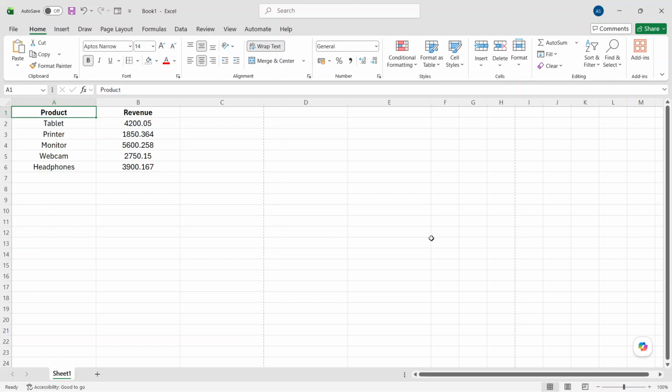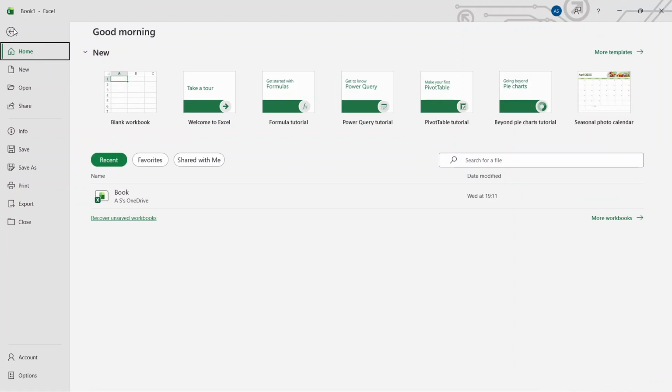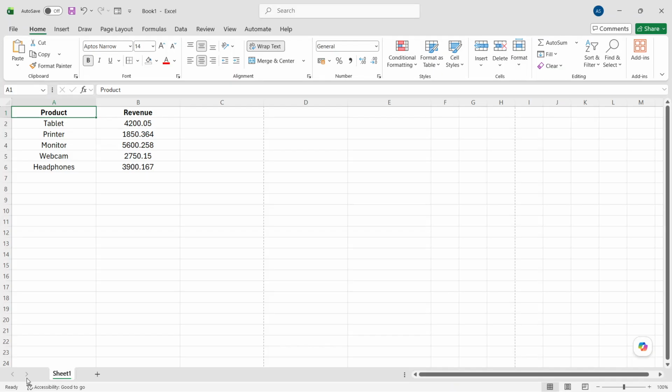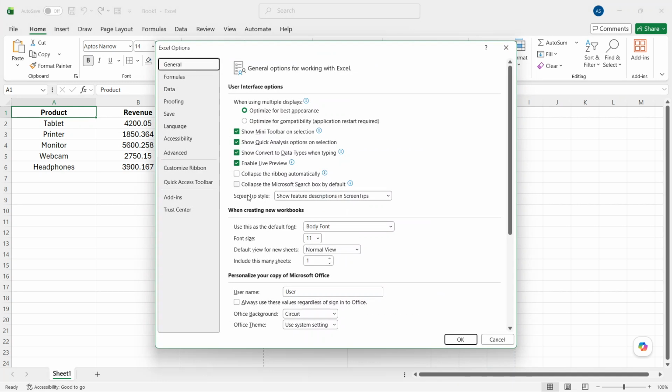To get started, open the Excel workbook where you want to change the decimal separator symbol. Once the workbook is open, go to the File tab in the top left corner of Excel. This will open the main menu where you can access your program settings. From there, click Options. This opens the Excel Options dialog box, which contains a wide range of settings for how Excel behaves and displays information.